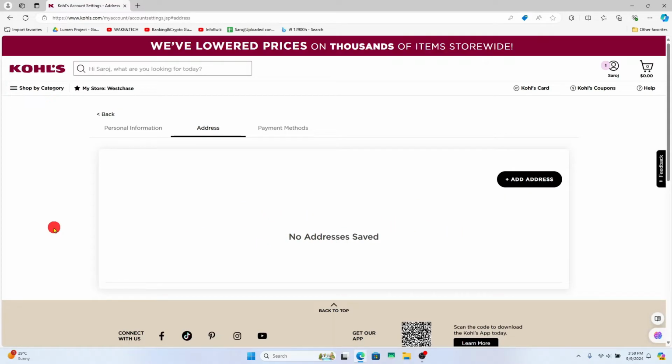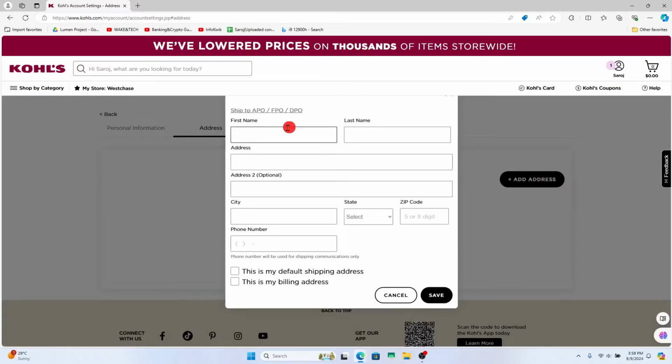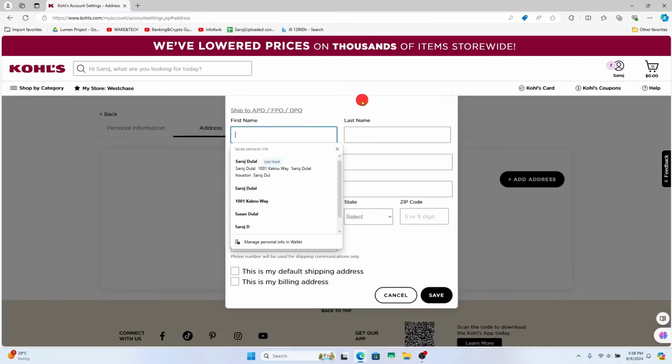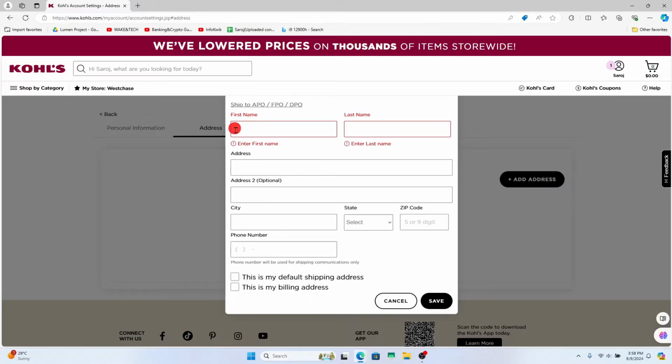Now you can either delete the already existing address first and then add a new one later, or you can click on the add address first to add the new address first on your account. You will now need to enter your first and your last name, followed by your address and your phone number.